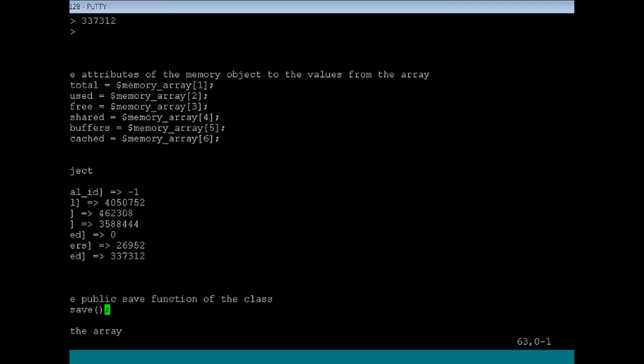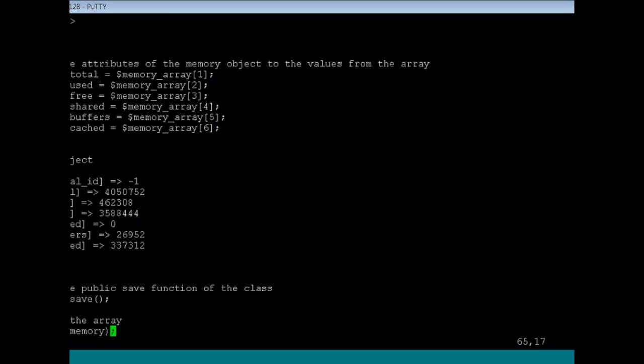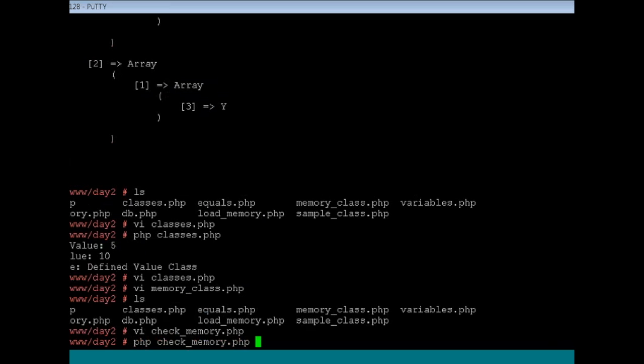And then all we have to do is memory save. One single line. That's all we have to do, saving it to the database and then setting the serial ID. And then all we do is a quick output of what it looks like. So again, nothing up my sleeve.